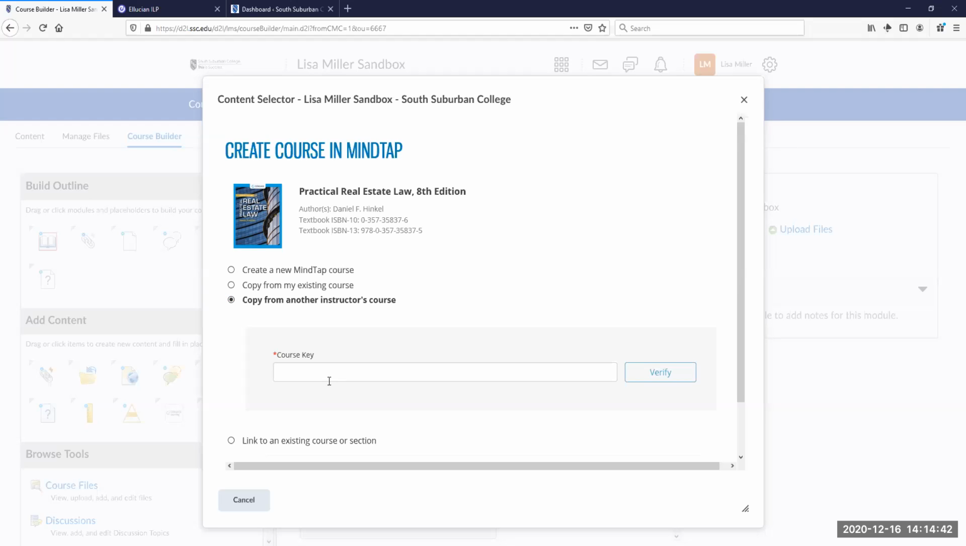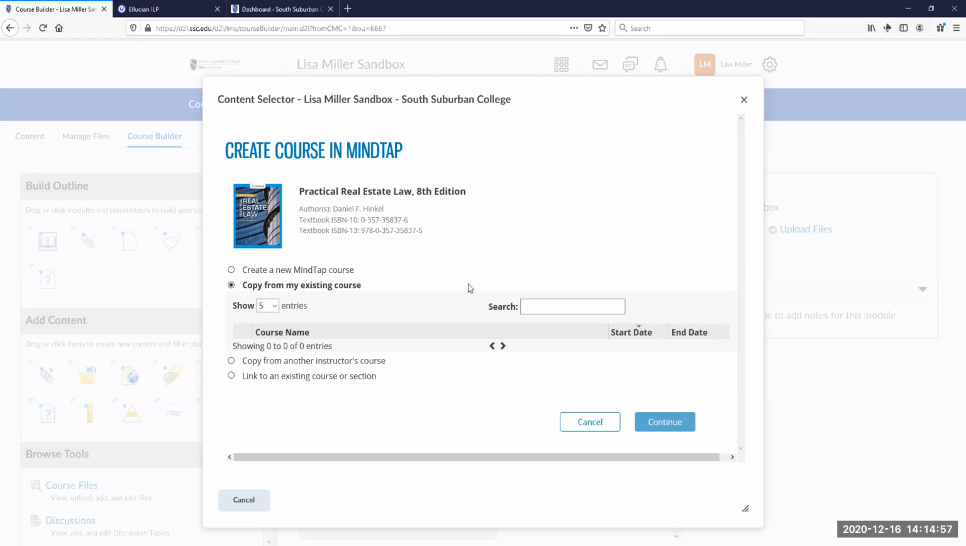If you are copying from another instructor's course, say that you might be a part-time faculty and you are getting a course key from a full-time instructor, you can copy that instructor's course and paste in the course key that instructor gives you. So this is a great way for instructors to share courses. Obviously, we want to make sure that everyone has permission, but once you have permission to get a course from another instructor, you can enter in the course key.